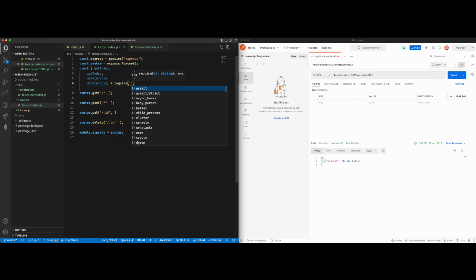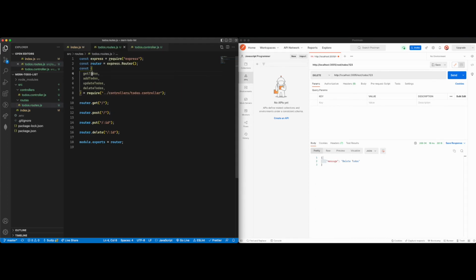So I think I'm going to go back one step and go to controllers and slash to-dos controllers. All right, now we have all of these functions here. All we need to do is just copy them and paste, copy and paste basically. So it's going to go to post, update is going to go to put, and the last one is delete.